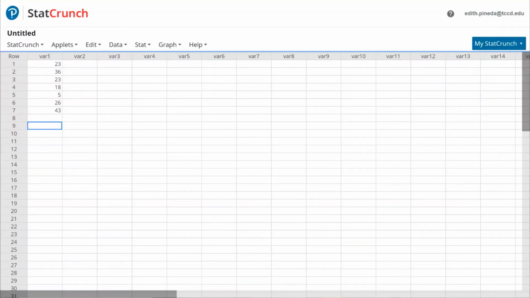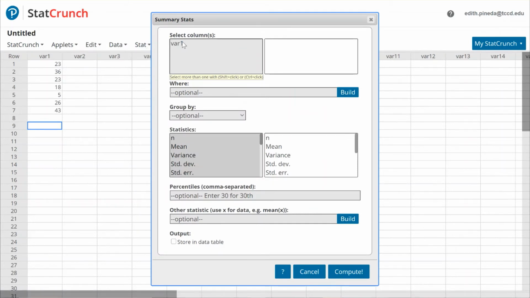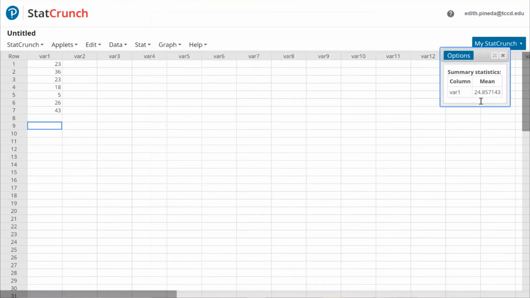Let's find the population mean. First, type in your data, then go to Stat, Summary Stats, and then Columns. Once you're in Columns, select var1. And then something that you'll notice here is that a lot of these are already selected, and all the ones that are selected are here. So if you want, you can just go ahead and click on mean, because that's the only thing you want, and press compute. So we get that the mean is approximately 24.9 when we round to 1 decimal place.